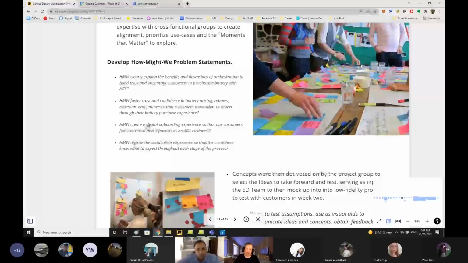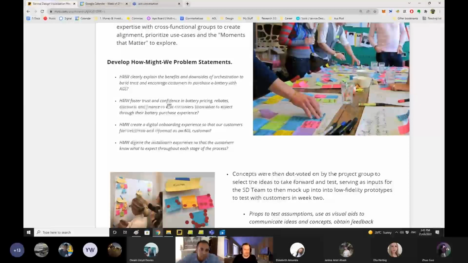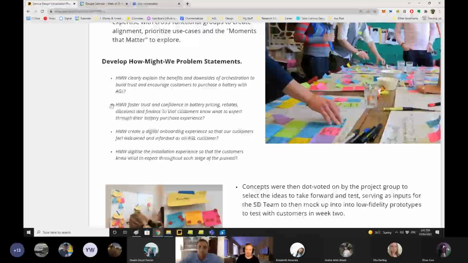Another call out that I'd make is that in the project kickoff, we worked on some how might we problem statements. When we're thinking about these concepts that we're trying to design and co-create, we need something that can align and orient the stakeholders, to have a very clear vision of what we're trying to solve for. So for example, how might we clearly explain the benefits and downsides of orchestration to build trust and encourage customers to purchase a battery with AGL?